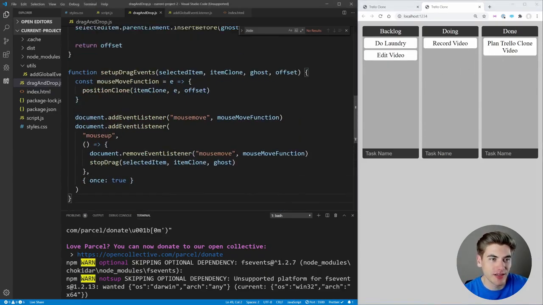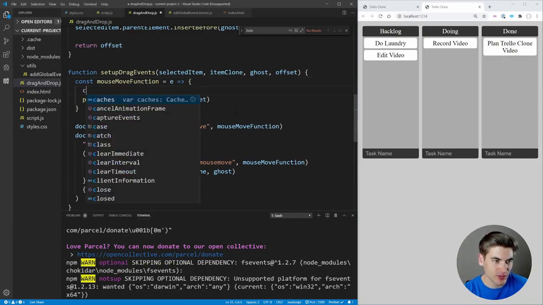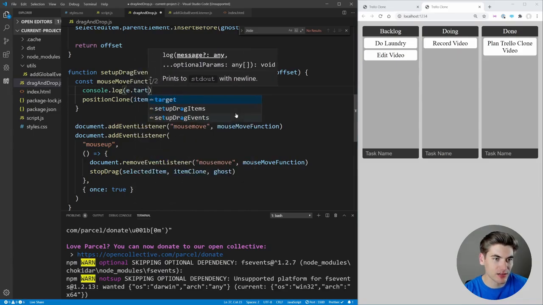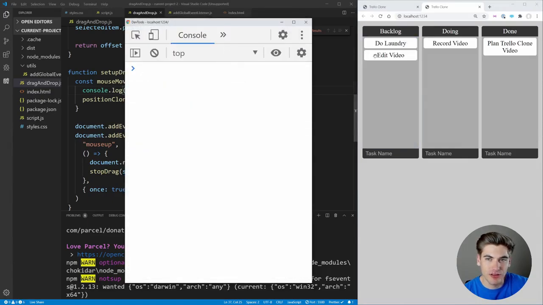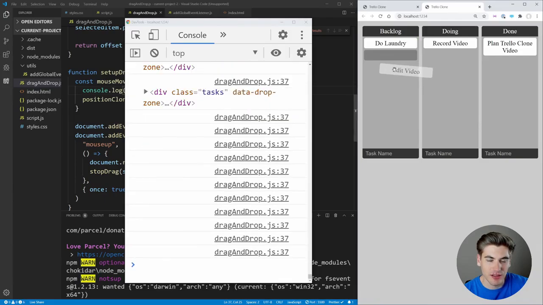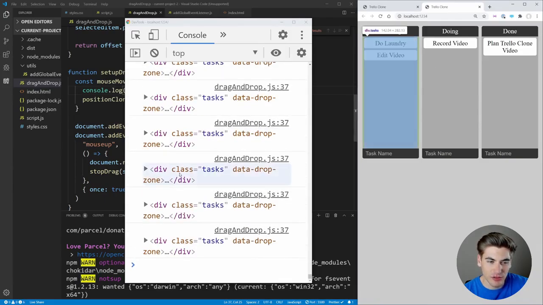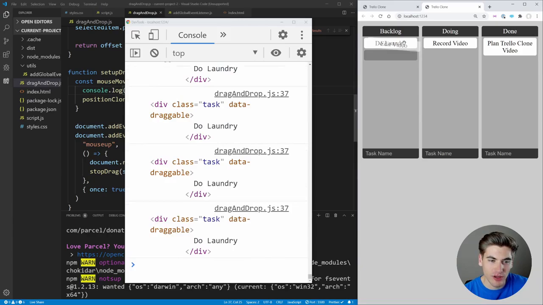In order to do that, inside of our mouseMove function, we need to get the drop zone we're currently over. And the easiest way we can do that is by looking at the target of our e. Let's just say console.log e.target. And we can come over here, do a quick inspect console, and let's just move this item a little bit. We're going to get a lot of stuff being printed out. And as you can see, for the most part, this div with the class of tasks and data-drop-zone is being printed. But if we hover over our do laundry instead, you'll notice it's printing out the task. Essentially, the target is whatever we're currently hovered over with our mouseMove event. And in our case, it's either going to be a task or it's going to be the drop zone that the task is inside of.